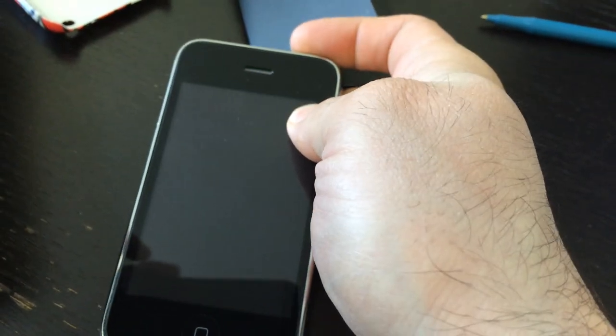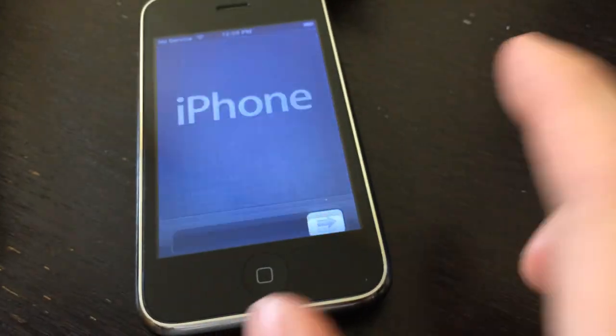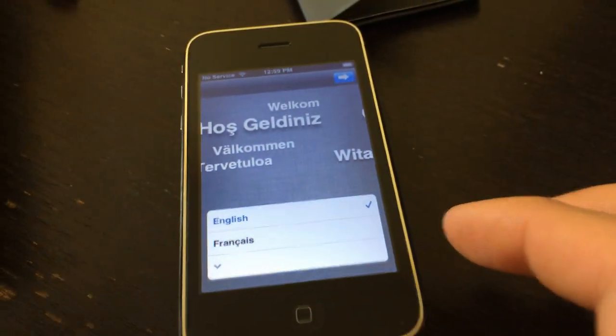We're going to turn it on just to show that it works. Here it is. It's been freshly wiped and it's ready to be configured to set up for the first time.